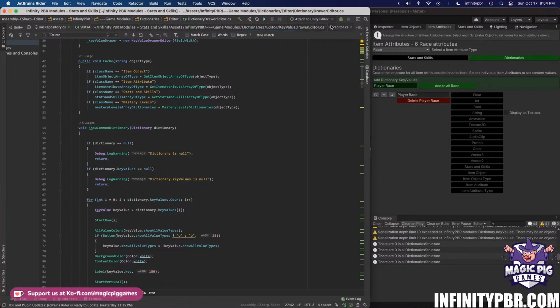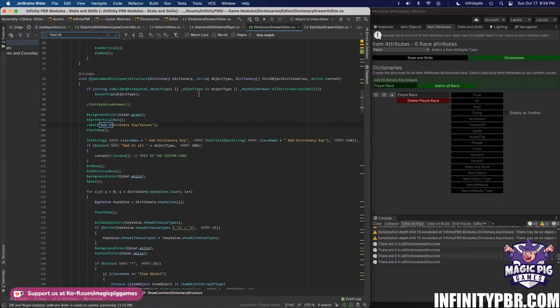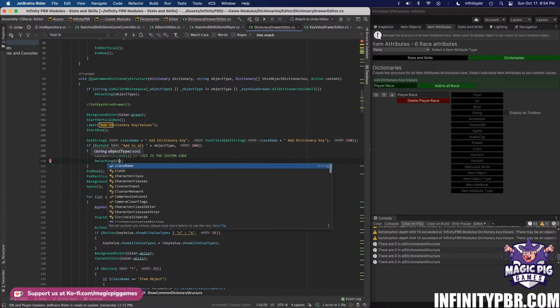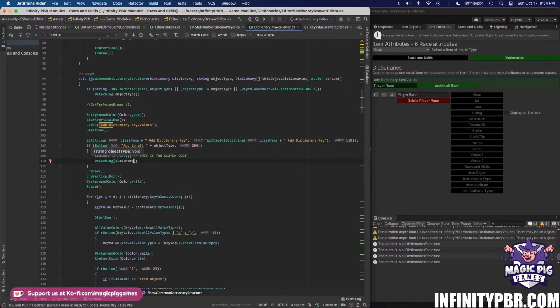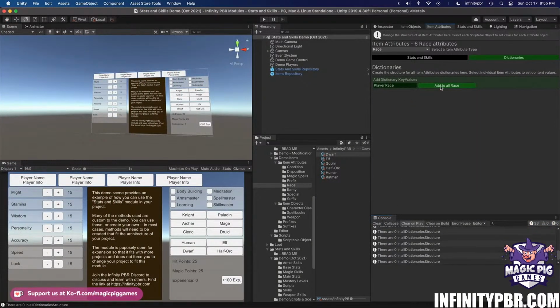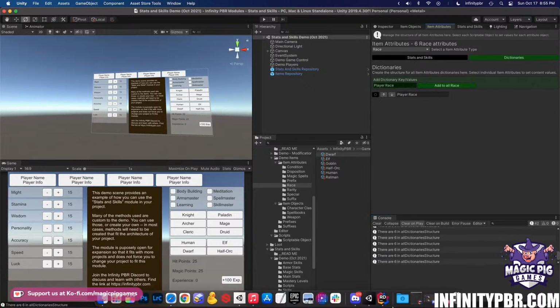Maybe we need to do it when we add dictionary. Let's see. Add dictionary key values. Add to all. Do caching. Class name. Delete that. Add that. All right, that should do the trick then.